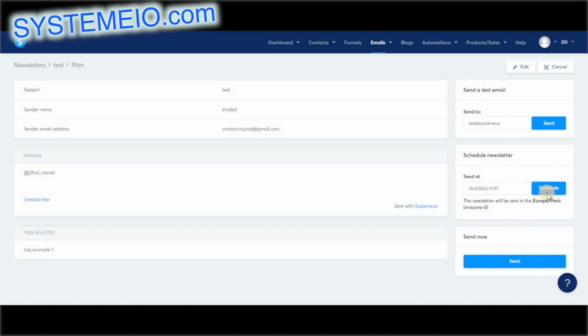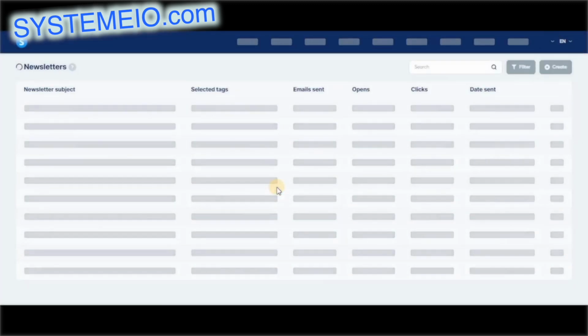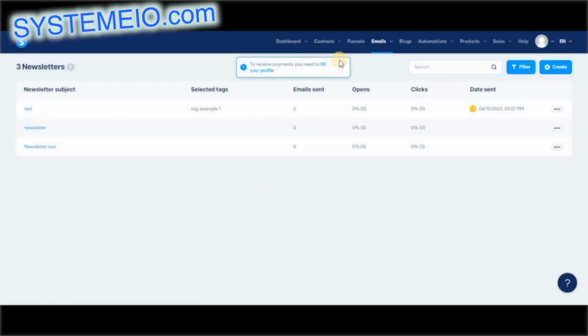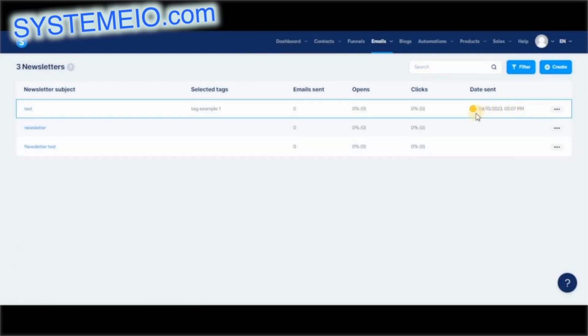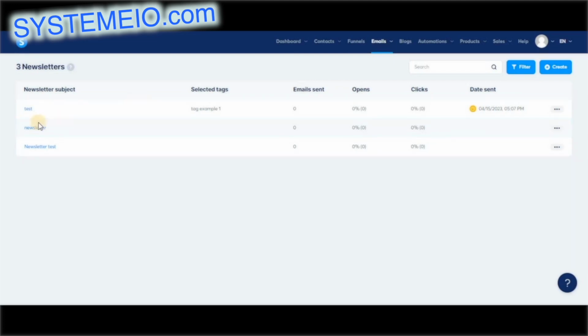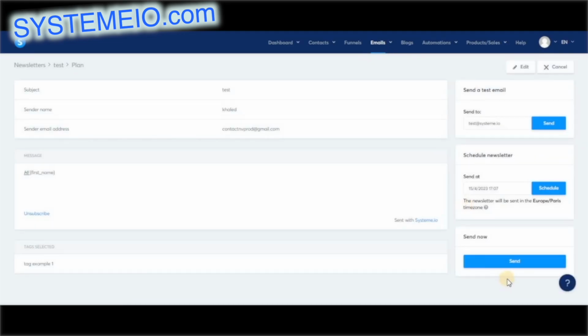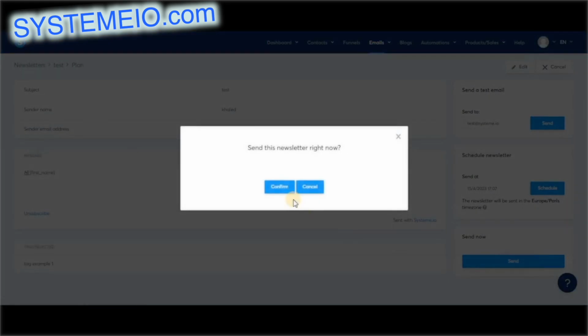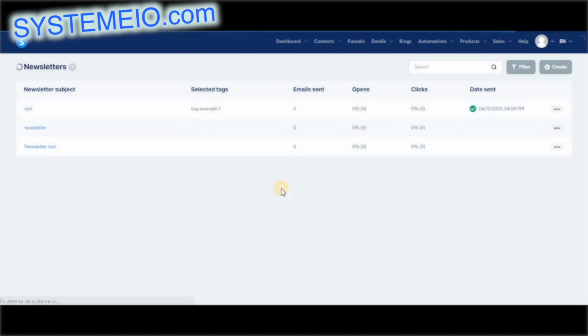Now, when you go back to the list of newsletters, we'll see that the newsletter has been scheduled. You're going to see the date and time when it's scheduled to be sent. And this yellow circle with a clock inside is a symbol that will let you know that this is a scheduled newsletter. If you don't see any information in the date sent column, that means the newsletter is still a draft. Now, as I showed you before, we can choose to send the newsletter immediately. So let's go back and send it immediately so you can see how it looks on the list.